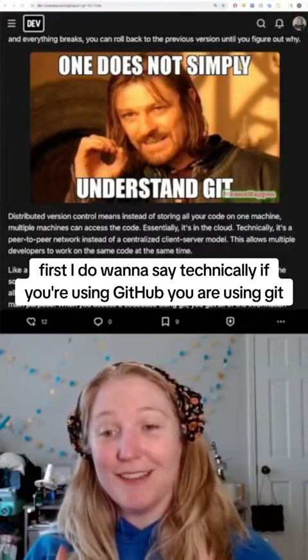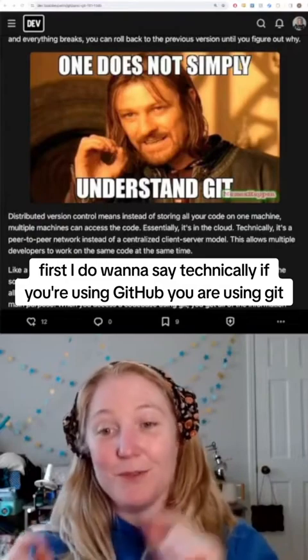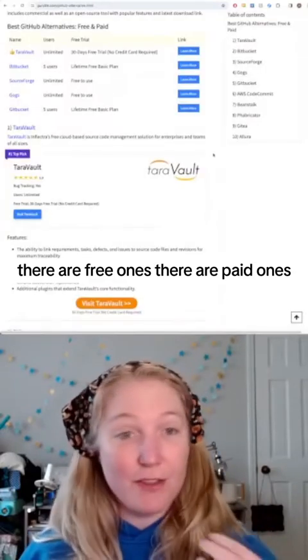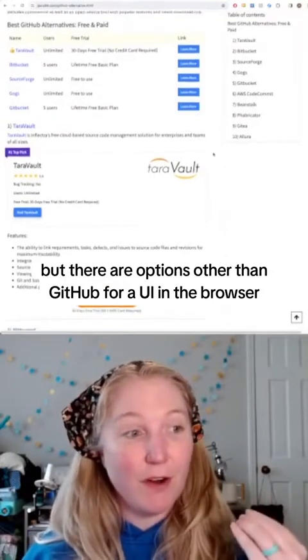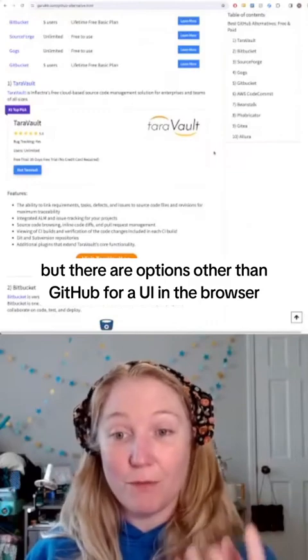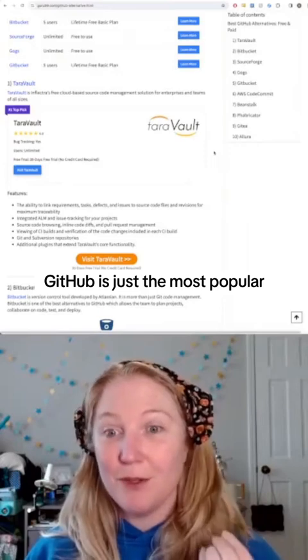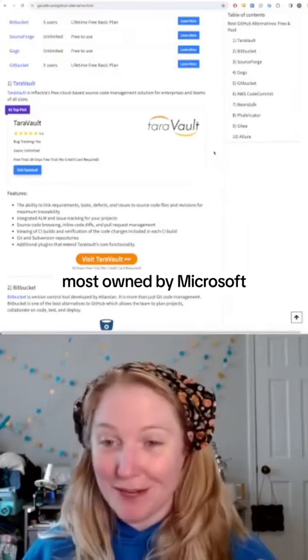First, I do want to say, technically, if you're using GitHub, you are using Git. GitHub is a UI for Git. There are free ones, there are paid ones, but there are options other than GitHub for a UI in the browser. GitHub is just the most popular, most well-known, most owned by Microsoft.